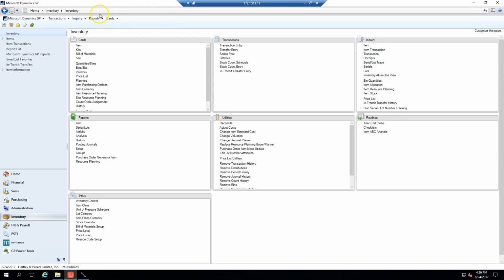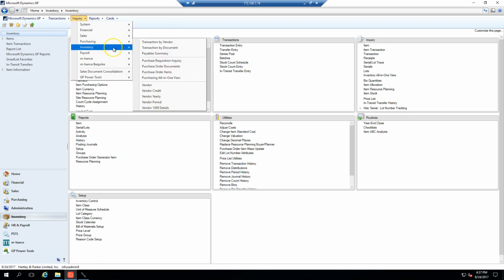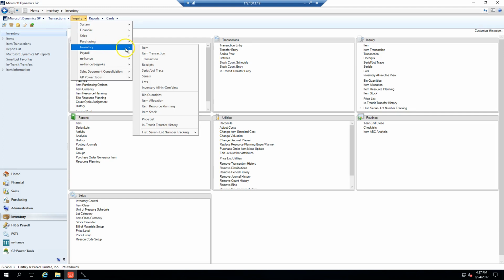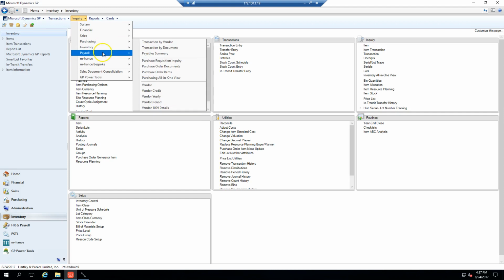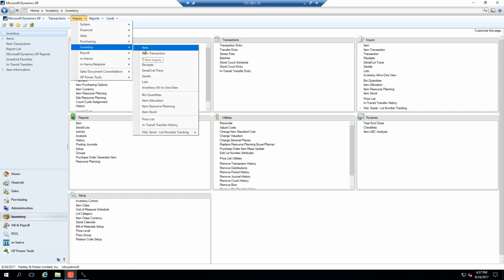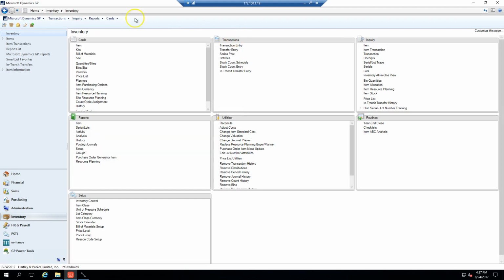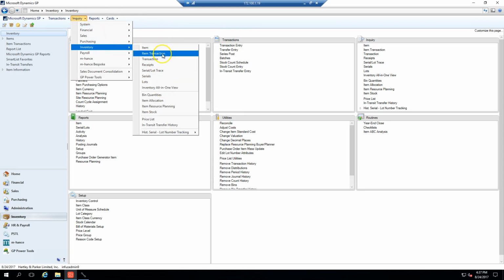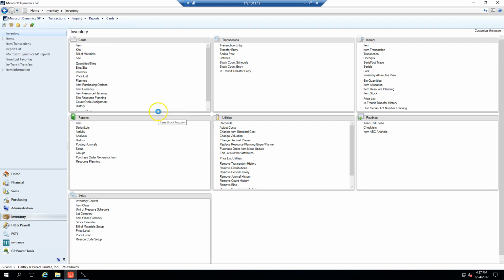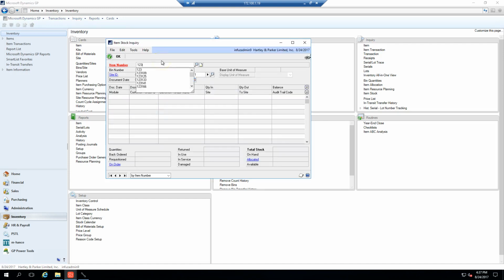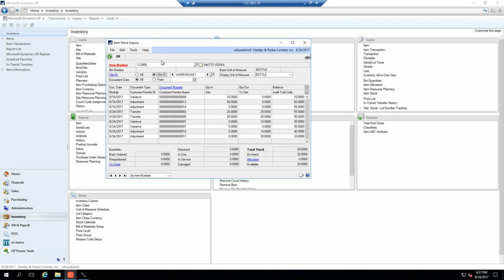All right, so the next screen I want to show you is this item stock inquiry screen. So this is a good place to go if you want to see the history of what your item has been doing. So under inquiry, inventory, item, oh, excuse me, I went the wrong one. So inquiry, inventory, item stock. I'm going to type in my number here. And now we'll see all the things that have been done.